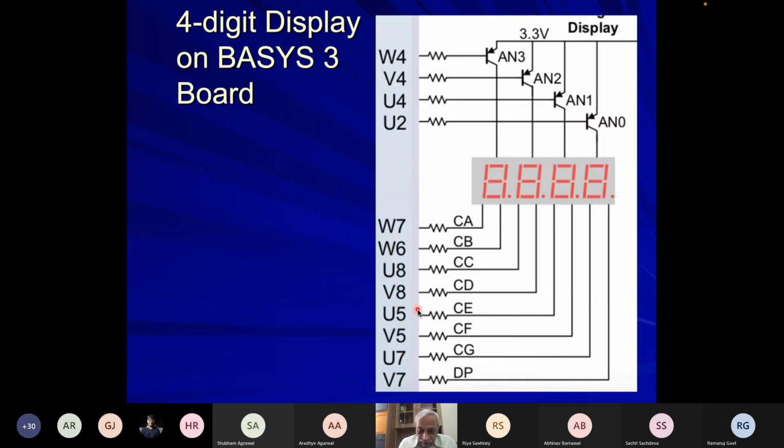Yeah, question? In the previous slide, those CA, CB, CC, CD till DP, are these for just one part? Like there are 4 parts, right? Yeah, the same group of 8 wires is connected to 8 cathodes of this, 8 cathodes of this, 8 cathodes of this, and so on. So how will we distinguish, like if I want to light up only the rightmost one? Yeah, it will light that up in all of them.